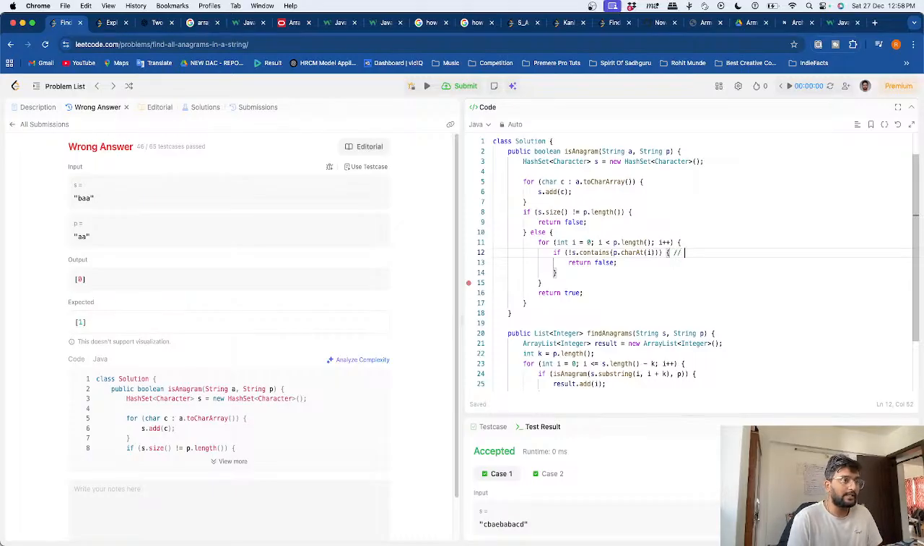Yes, is AA, sorry, BA dot p contains, it becomes p char at I 0, so it's a. So BA contains a, true. I understood the problem. Here also we need the window to slide. Once an element is found, we need to remove that from the set.